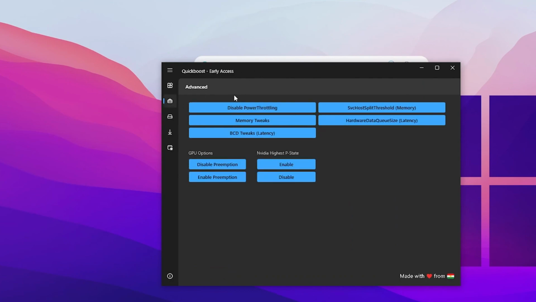In the next step, here are the advanced settings, which include disable power throttling. Go for it and disable power throttling on your PC. Okay, go for the memory tweaks, and this will apply all the memory settings for your PC. Click OK. Go for the PC edit tweaks for your input delay again, and then here is the NVIDIA highest P-state and GPU option. I suggest you simply leave those settings.